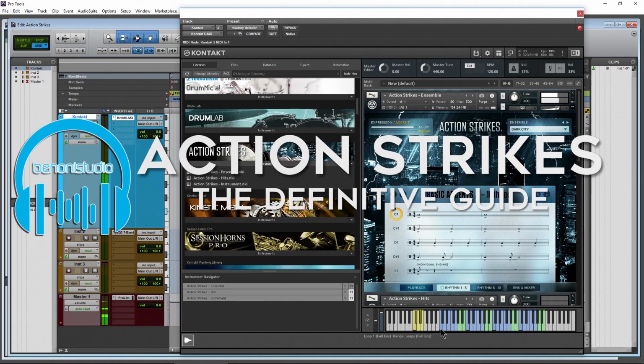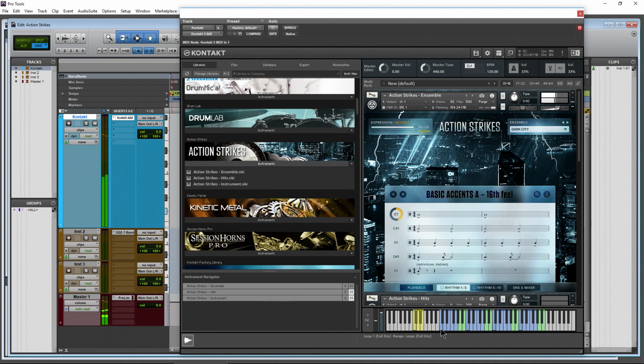Action Strikes is a cinematic orchestral powerhouse. And in this video, we're going to take an in-depth look at how Action Strikes actually works. So we'll go ahead and stop playback there. In this video, again, we're going to take a very in-depth look.